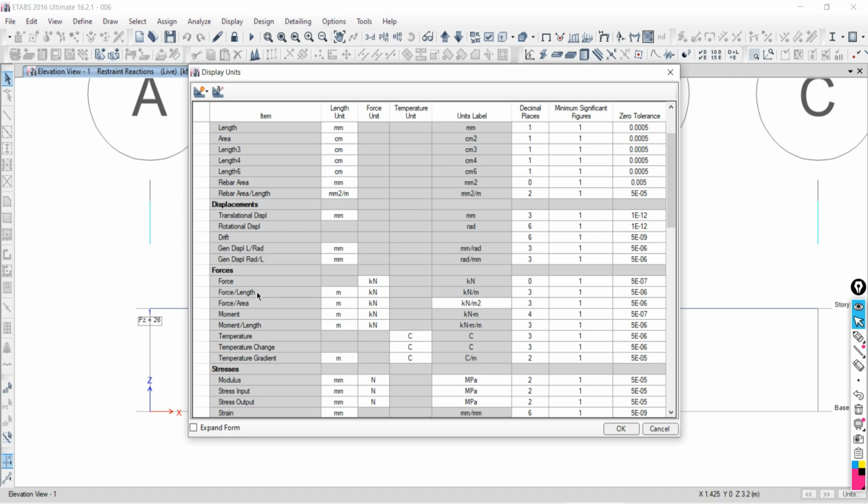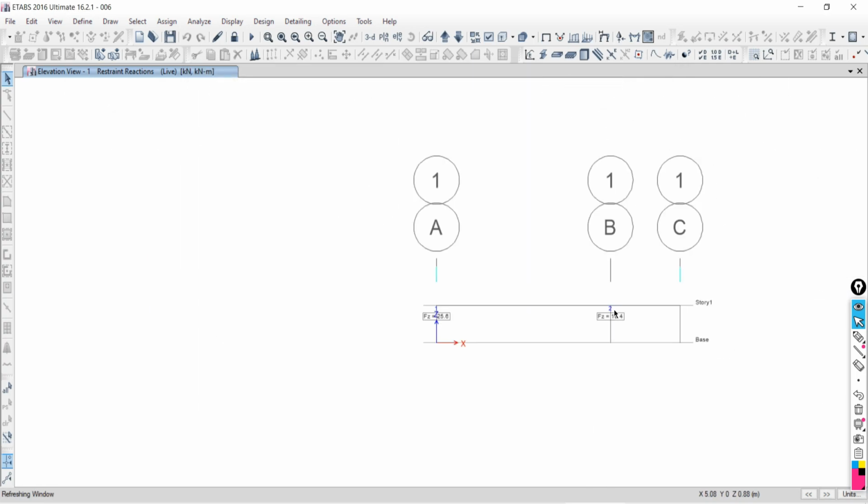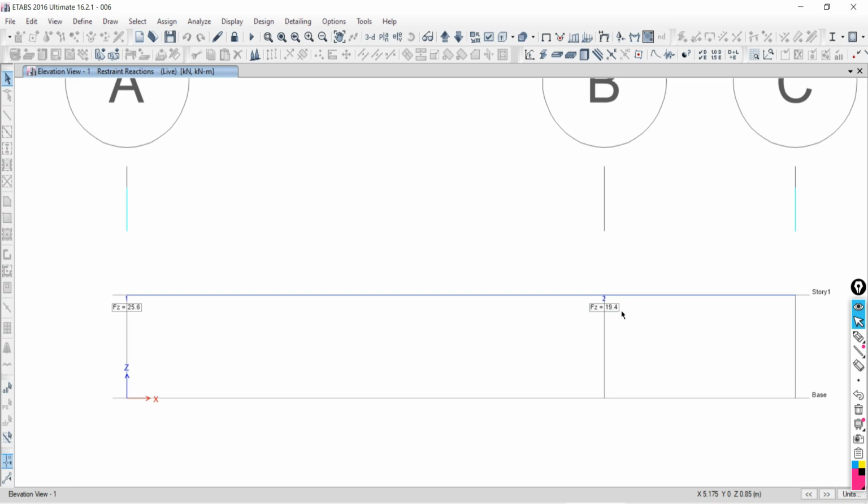Up to 4 decimals, suppose you want more accuracy. So first, I would like to have up to 4 decimals. Say okay. So yes, it is showing 19.4, the exact value is there, and 25.6, the exact value is there. Okay, simple.